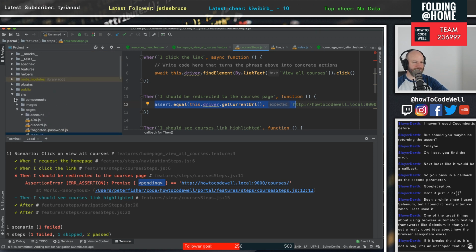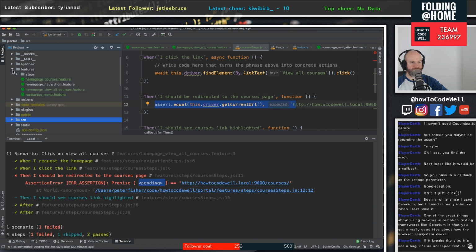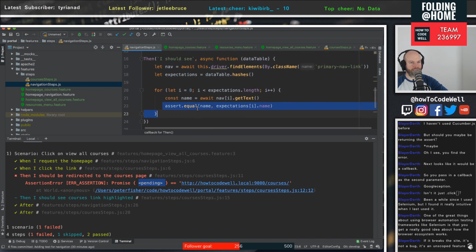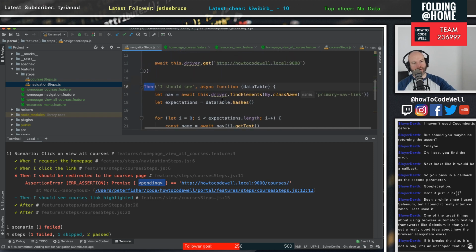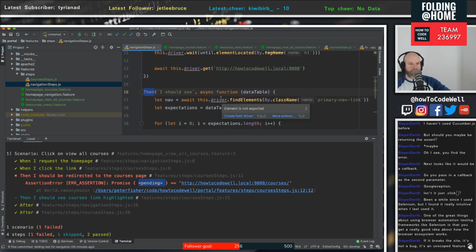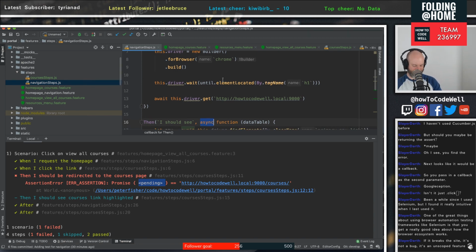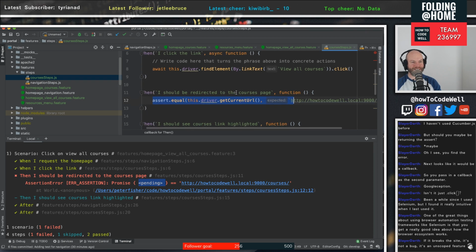Where's it all gone? Here, features. I'm kind of thinking that because this is asserting in a then rather than a when, there needs to be something. Oh wait. Could it be this? Could it be the fact that it's not an async?